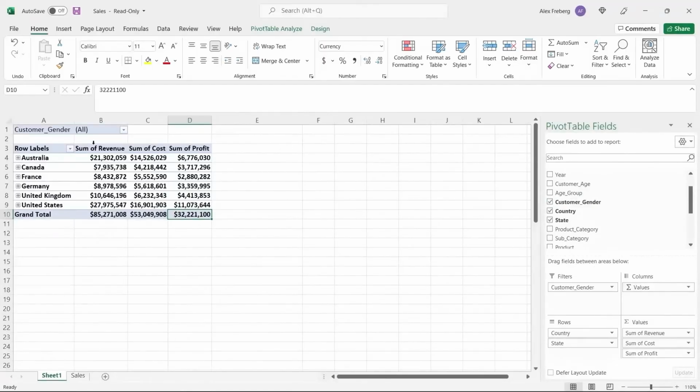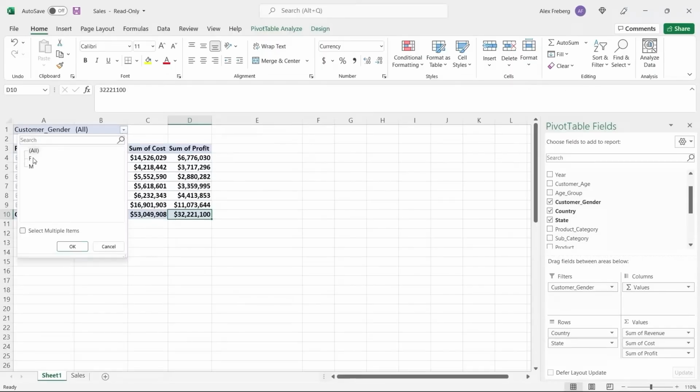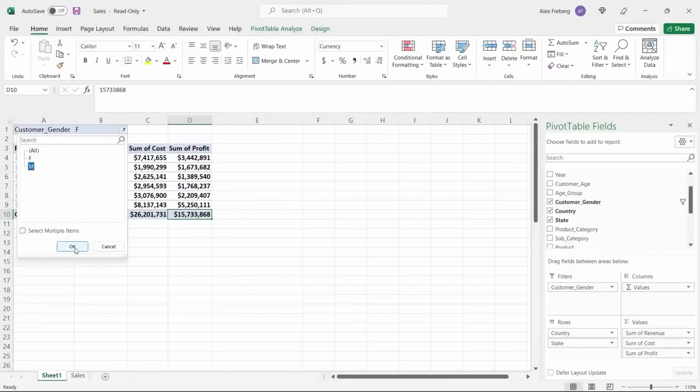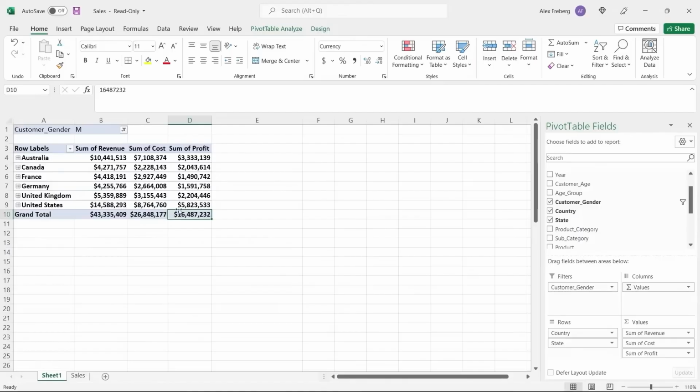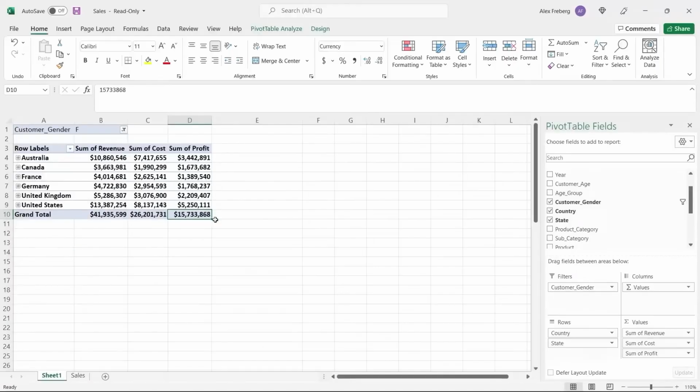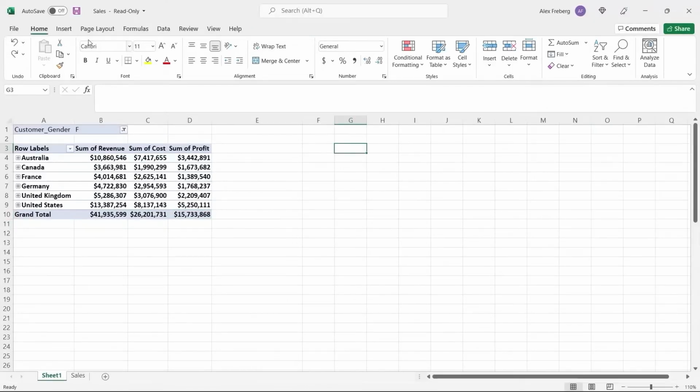Now we can see all of the revenue, all of the cost, all the profit, and we can do that based off of the gender. So we can filter by a gender, not really having to change anything about our pivot table. And so at a super quick glance, we can see that the profit from the males is 16.487 million, and the profit from the females is 15.733 million. So at a super basic level, at a really quick glance, we can see that the males are spending a little bit more than the females by about $700,000. Now let's go ahead and create one more pivot table.